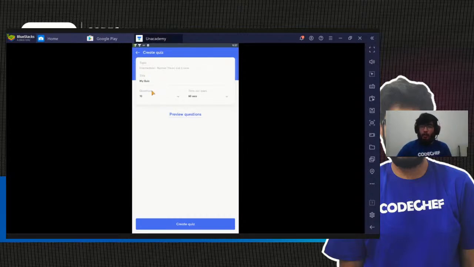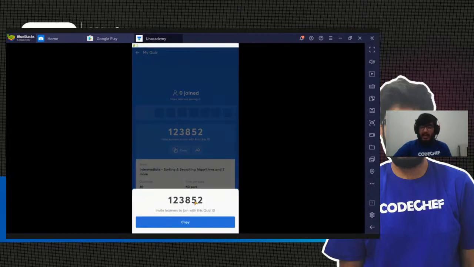So you can select any topic that you want among competitive programming and basically select the number of questions that you want and the time you want and whatever the name of the quiz that you want. And once you click on create quiz, a quiz will be created, right? And this is the ID by which you join my quiz, which is 123852.